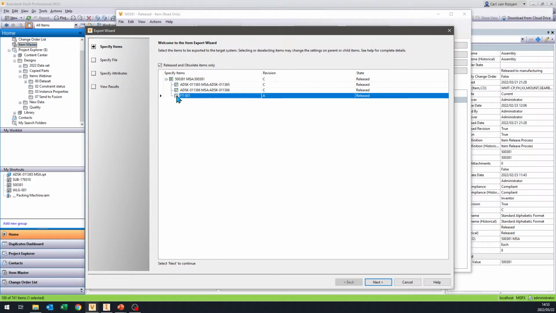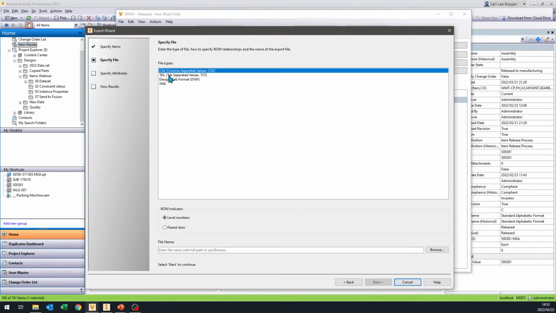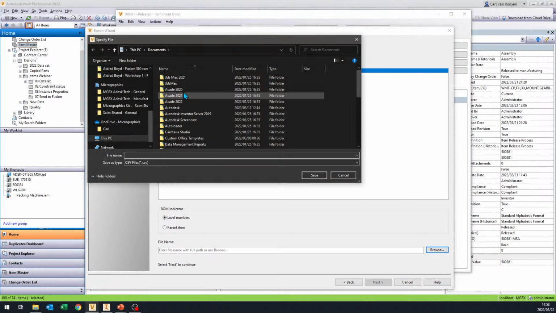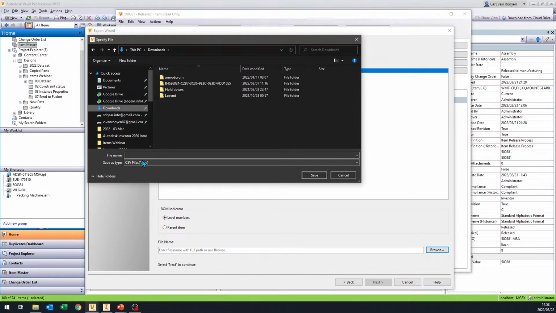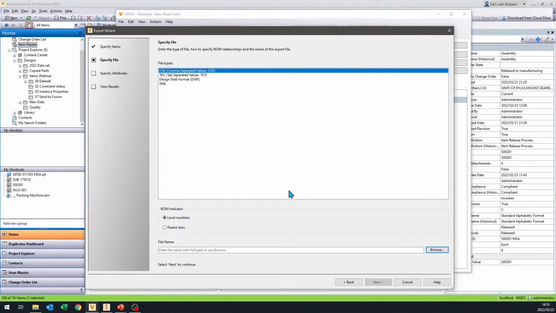We can choose to include or exclude any of those items. We'll click next. We choose the format. So I'm going to just go to CSV format. I want to show the BOM indication as level numbers rather than parent items. And then for the file name, we'll browse out and save this to a specific location. So to keep life easy here, I'm going to go to downloads, and for the file name here, I'll just call this test export. Hit save.